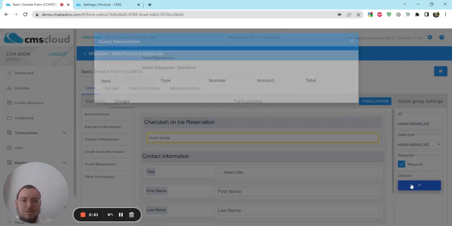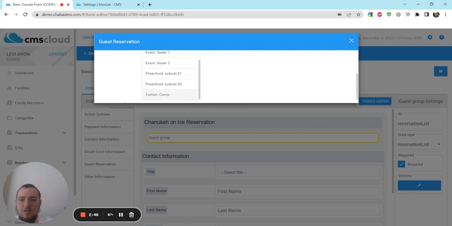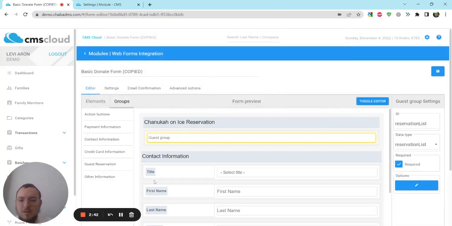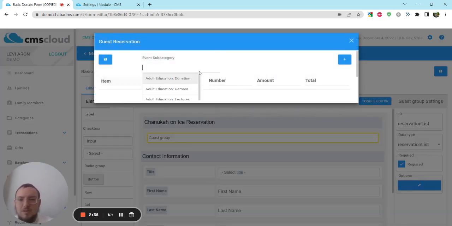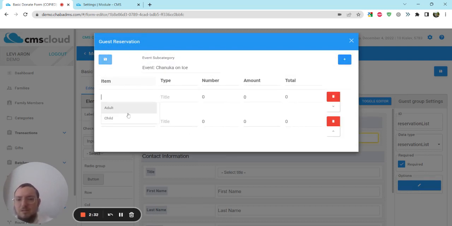So again, we're going to click on the pencil. It should be right here. Now we need to reload. One second. Okay, so now that we reloaded, it came in. So we're going to go to the event subcategory. We have the events right here, Hanukkah on ice. We're going to click on the plus to add 2 items. We had an adult and a child. So here you have the adult is $20. You have the child is $10. The number would be the quantity. And we're going to hit save.